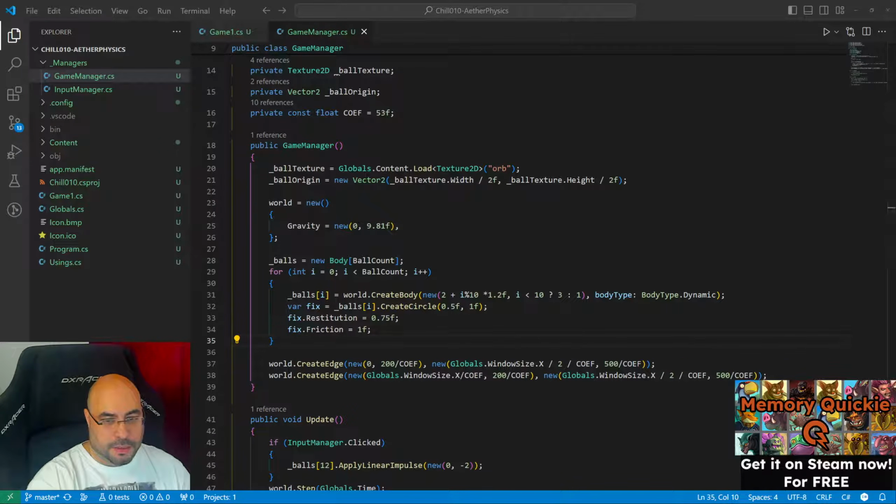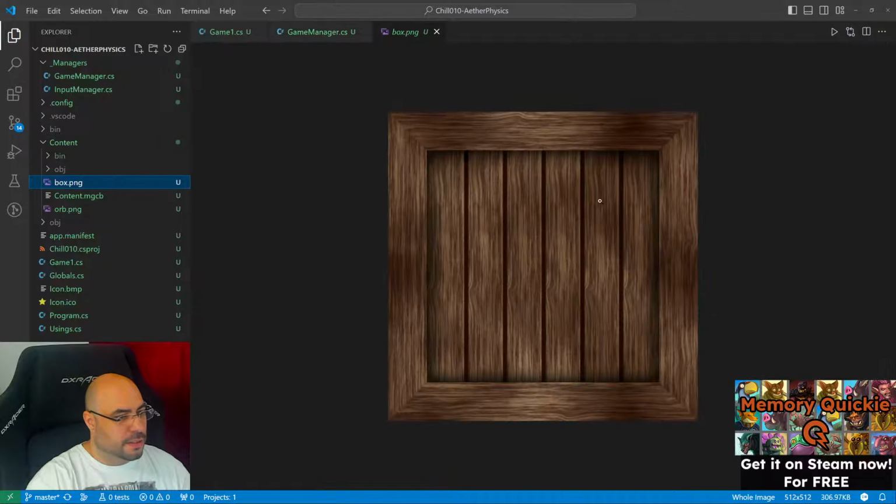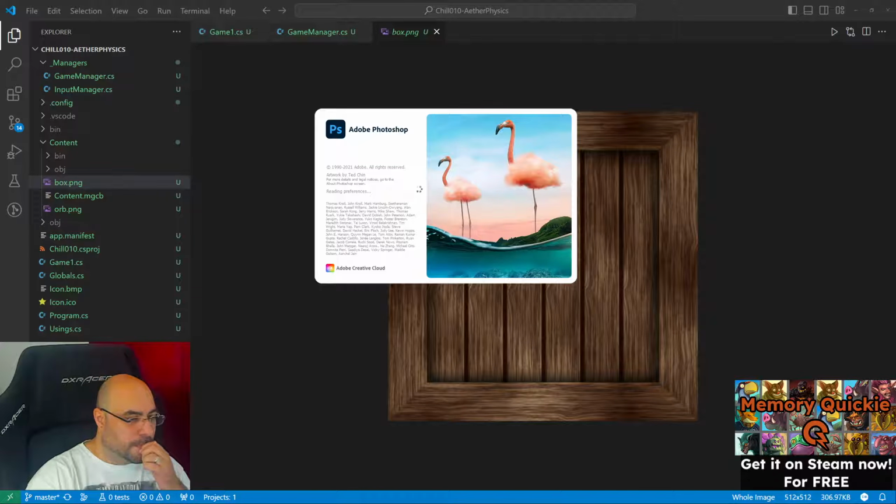Where is this saved? Projects, wiki, and there, and the content, and like this, a box. Okay, save. Now you'll see it. That's the box. I will make it smaller using my old version of Photoshop.